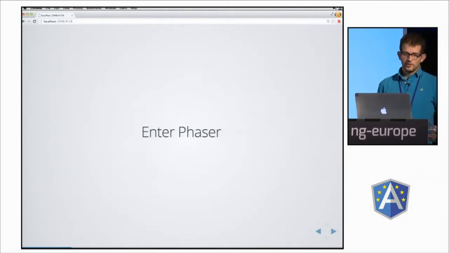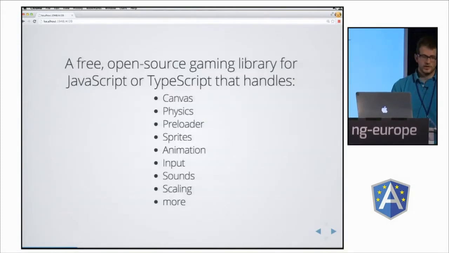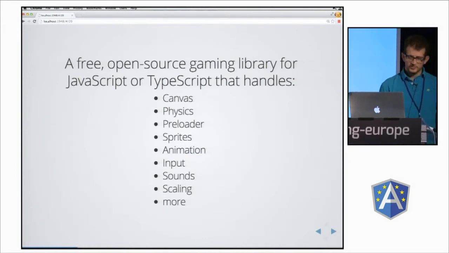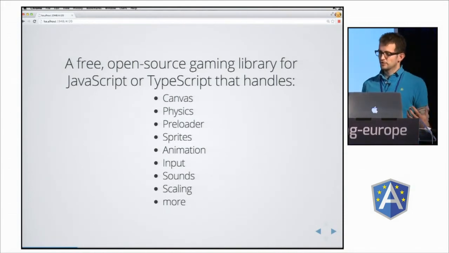So I don't like pulling out my wallet to build a game, so I'm going to use Phaser, which is a free open source game framework that works with TypeScript or JavaScript and handles a whole bunch of things for us that we don't have to deal with. Things like sprites, animation, scaling, preloading, stuff like that.